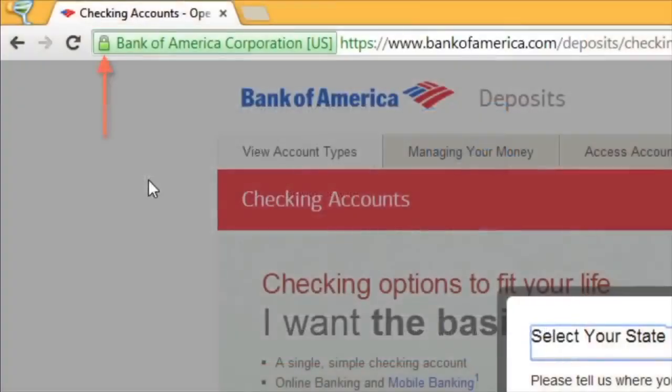Some websites will display this padlock image, or a similar image. When you see this, you know that that site has added additional layers of protection by making sure your connection to the site is secure, so third parties can't see your personal information.